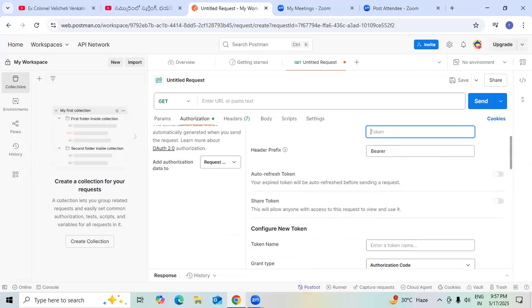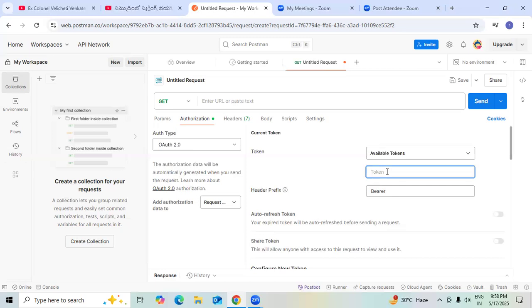Whenever we create tokens used to authorize an API request, we need to refresh the generated tokens in auto mode.